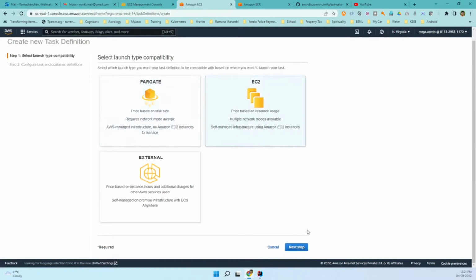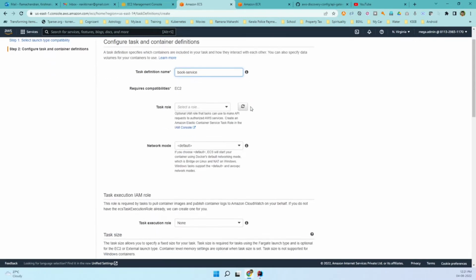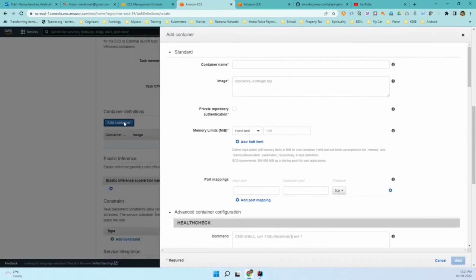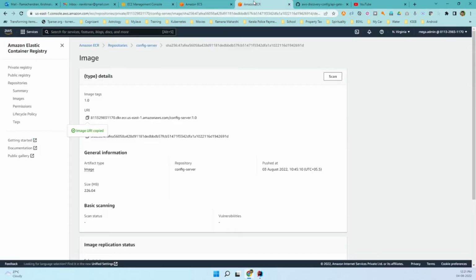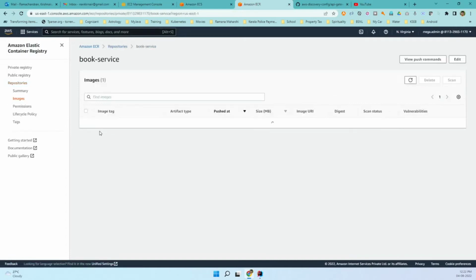Again, easy, going to the next step. I will give book service here as the task definition. I put everything default and I will add the container, and the container name is also going to be book service, and the image is going to be the book service image.